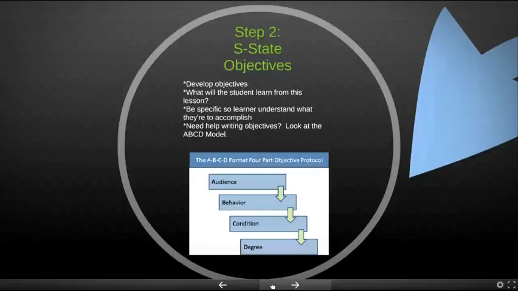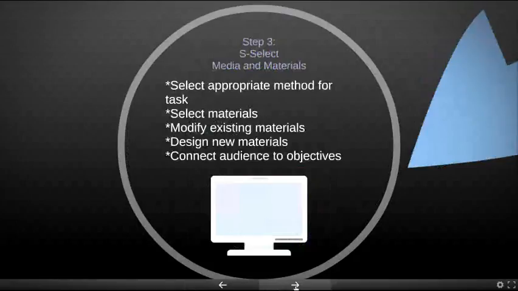To write objectives in an effective manner, I encourage you to use the ABCD model. With this model in mind, your objective should have 4 parts: A, the audience; B, behavior; C, conditions; and D, the degree. You've analyzed your learners. You know who your audience is. You have an idea of what you want your learners to get out of the lesson, so you'll move to the third step.